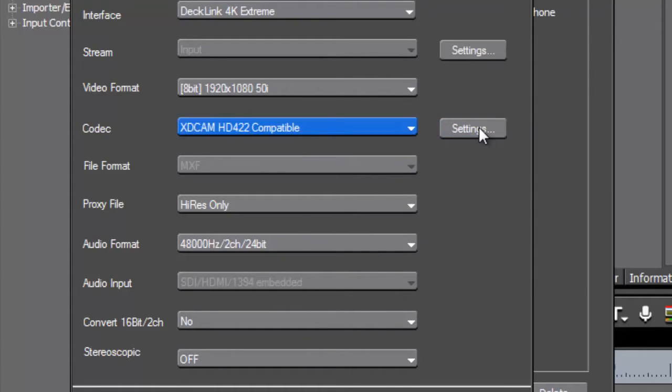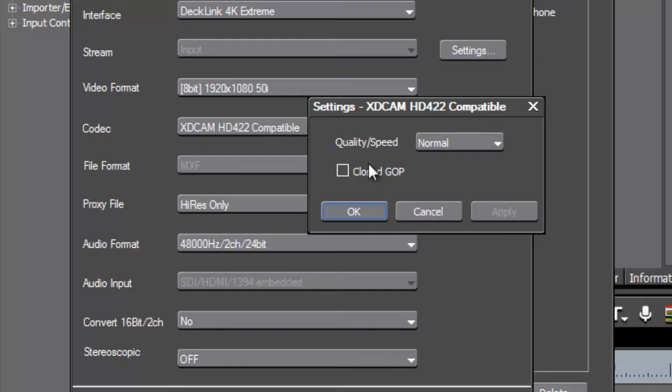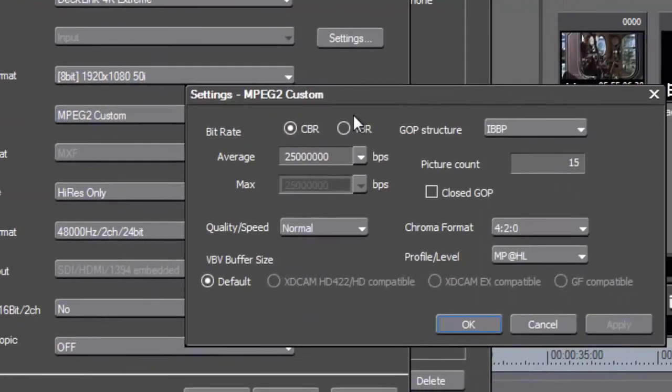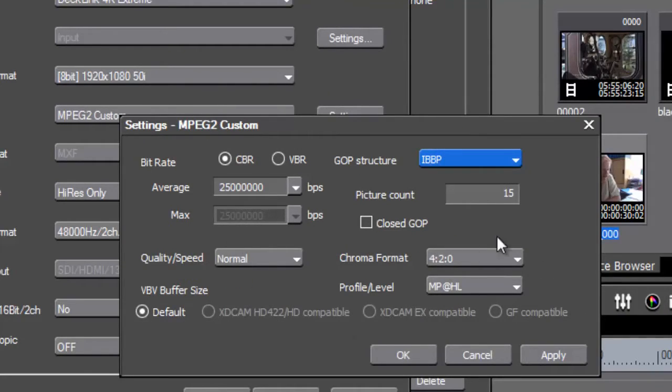If I was to choose XD Cam HD, you'll notice I've got similar kind of things here. And again, leave it on normal. If you choose MPEG, then you can set some stuff up yourself. You've got a lot more control over the bit rates, whether it's constant or variable, things like whether it's iframe and so on. Now, you're only going to fiddle with this lot if you know what it's talking about. I could spend time explaining it here, but I'm not going to. Only fiddle with this if you really know what it is.